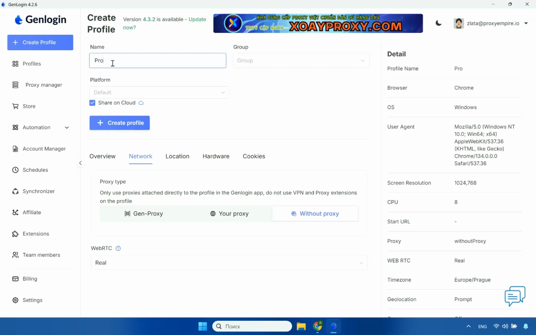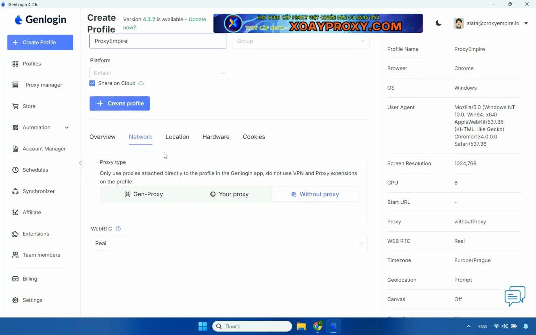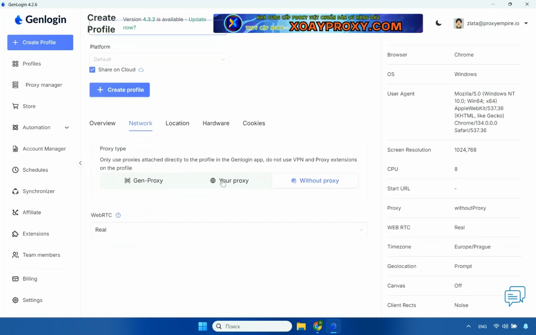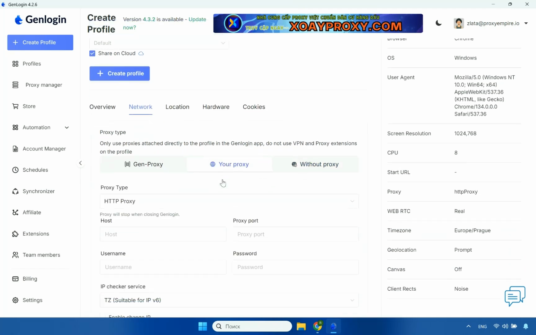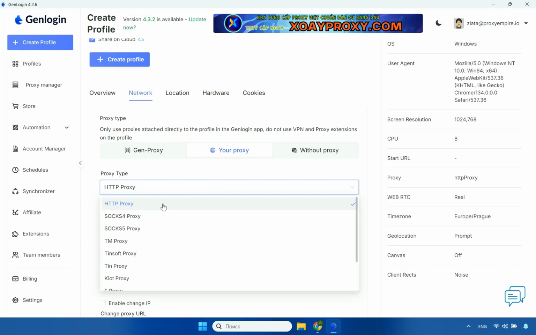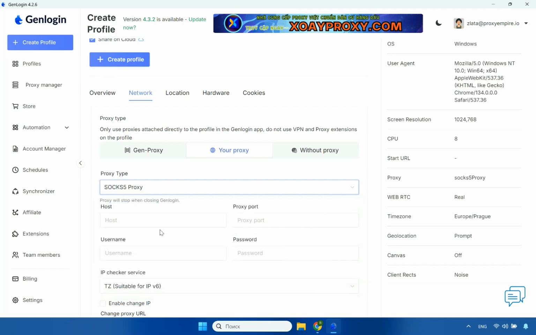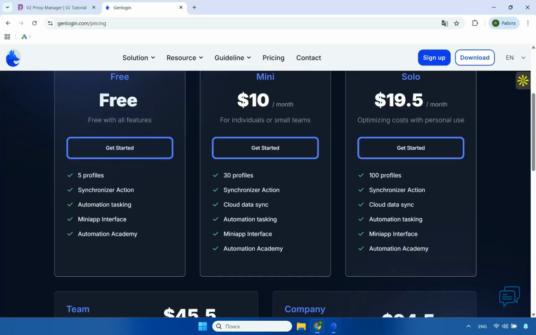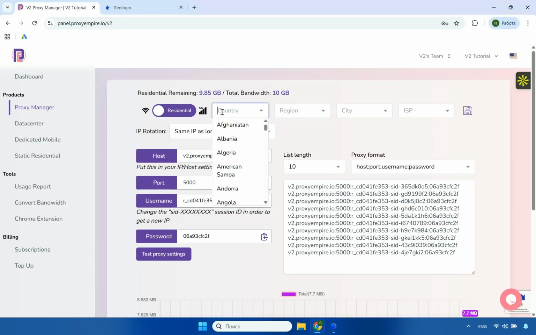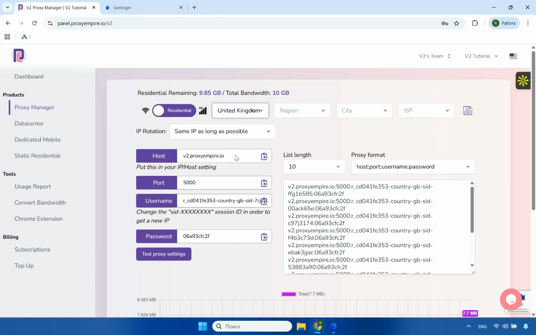Give it a name. For me it's Proxy Empire. Go to Proxy Type section and click Your Proxy. Now we need to choose proxy type. Choose HTTP or SOCKS 5. We support both. Go to your Proxy Empire account and choose country, region, city and ICP based on your needs. For me it's United Kingdom, London.